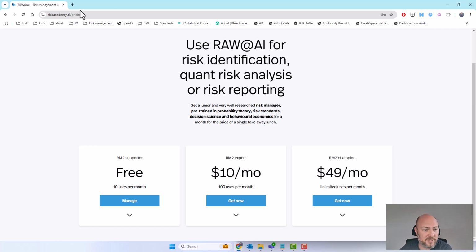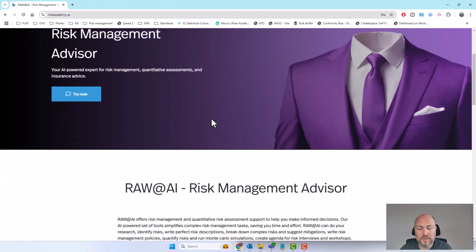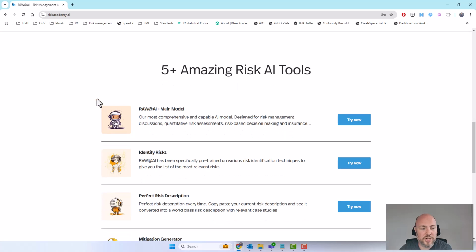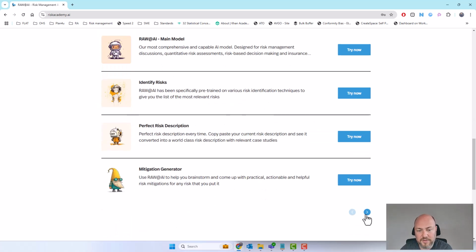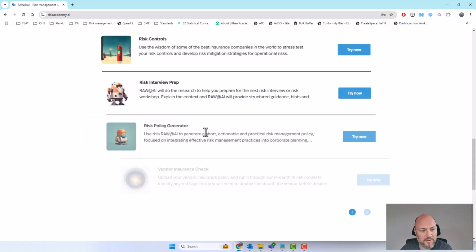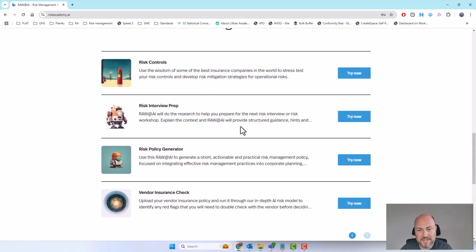When we started, we had just one main model. We now have 8 different purpose-built AI risk management and insurance models. And we're going to have many, many more to come.